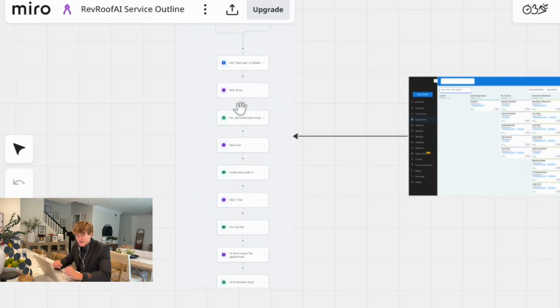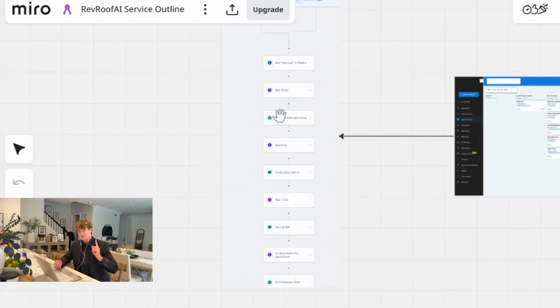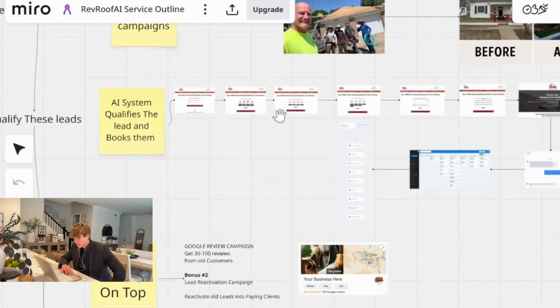Not only that, they're going to be ready for you to show up to the estimate, and they're going to be like, oh, this is the company I want to work with, because they sent me information and they kept in touch with me and made sure everything was going to follow through. And obviously, guys, this is pretty much the whole funnel.